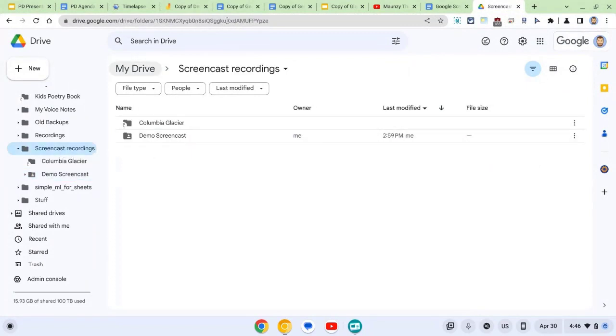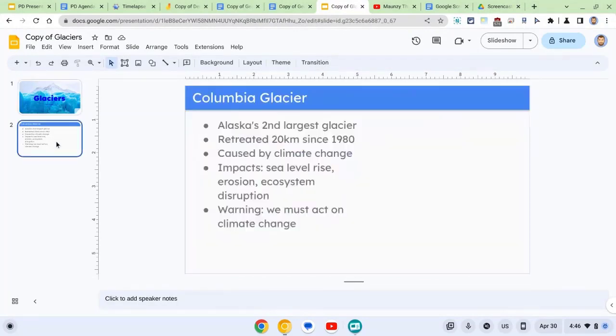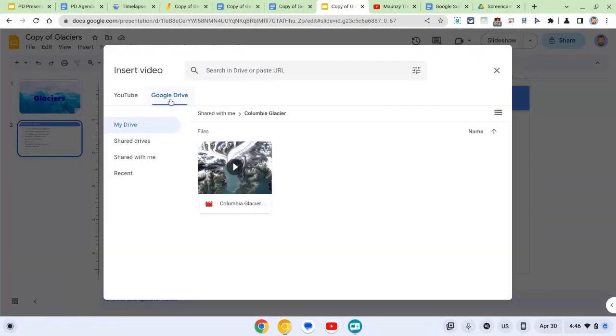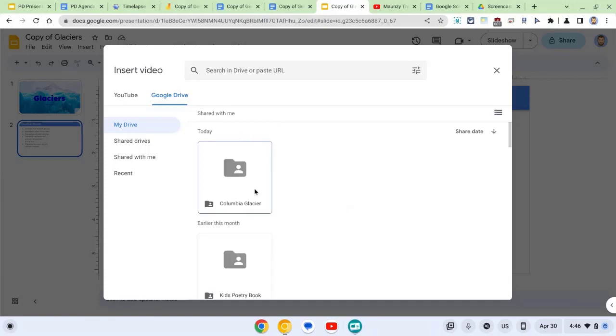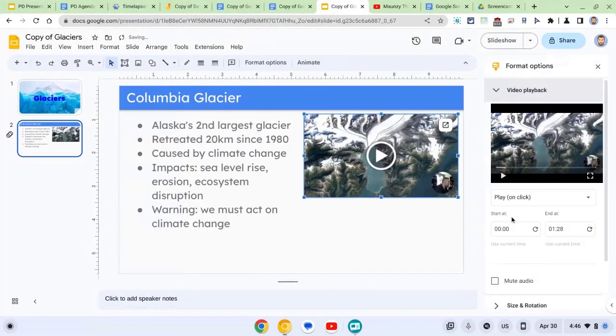That's where these go. So let's say I'm doing, again, an instructional slideshow here on glaciers, and I'm talking about the Columbia Glacier, and I want to add that video in here. Well, because it's in my drive, I can do that. I can simply say insert video, go to my Google Drive, and make sure I'm in the right place there. Yep, there it is. There's the Columbia Glacier folder, and there's the video. Click insert, give that a moment to do its thing.